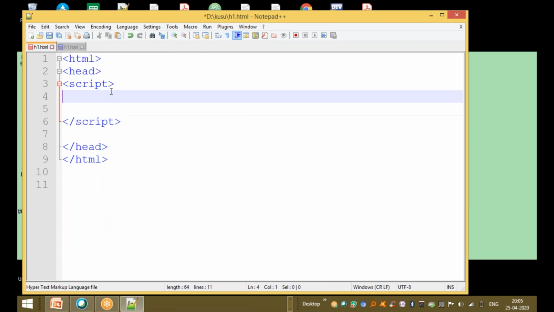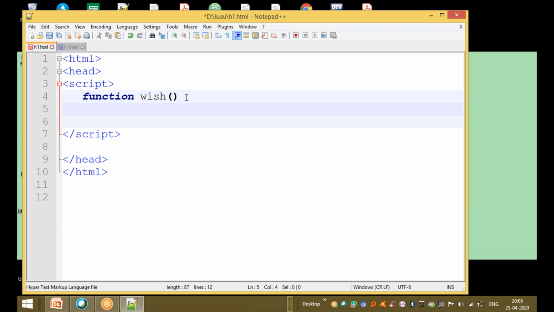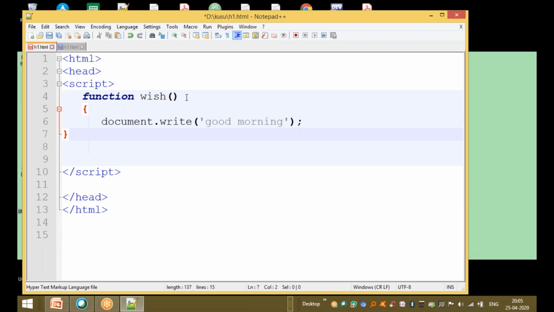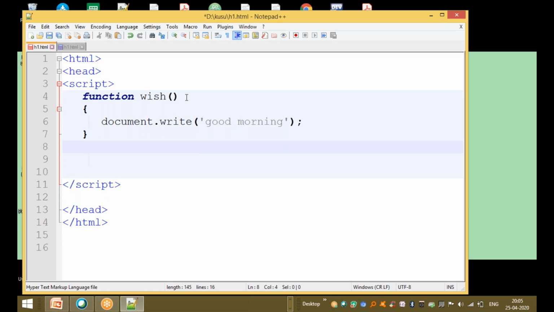How to write a function here? Here, function is a keyword. Function name is wish. Beginning of the function. Now write document.write of the message: good morning, or welcome to JavaScript, or this is JavaScript. Okay, end of the function. Okay, here we call the function. This is JavaScript code, and now call the function. The function wish is called.